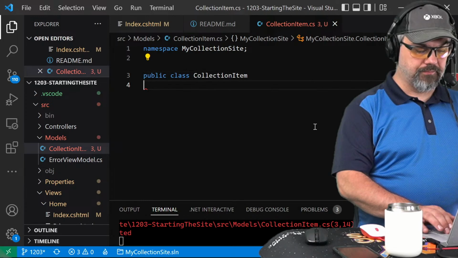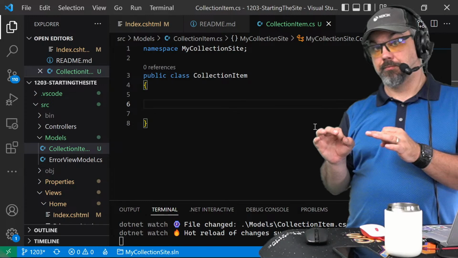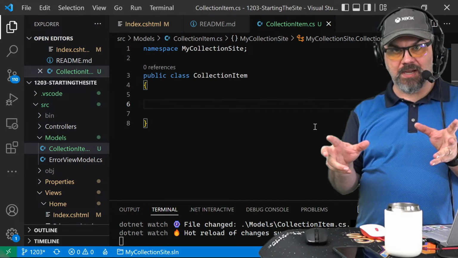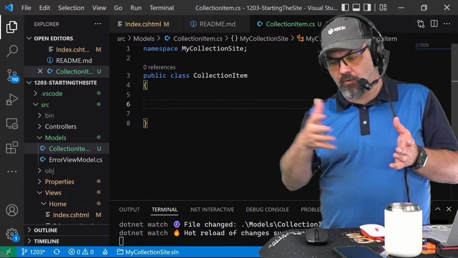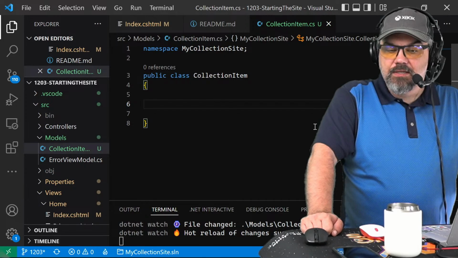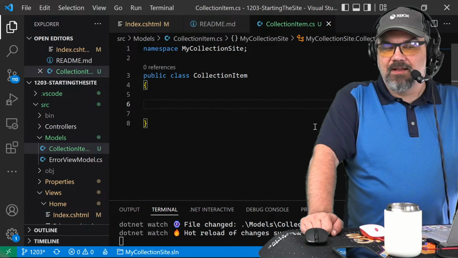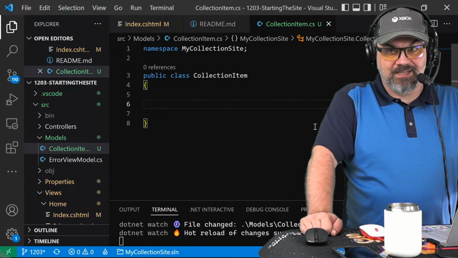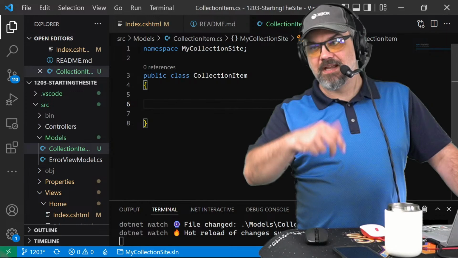Now, I could create collection item as a record. I could. Class is a very easy way to reference these things, and it will work with just about all the various tools, libraries, and things. And particularly, working with loading JSON from disk, when you work with a record, you need to have a, I believe it's a parameterless constructor that it injects with. So I'm going to work with a class here so that it loads the JSON and puts that in properly.